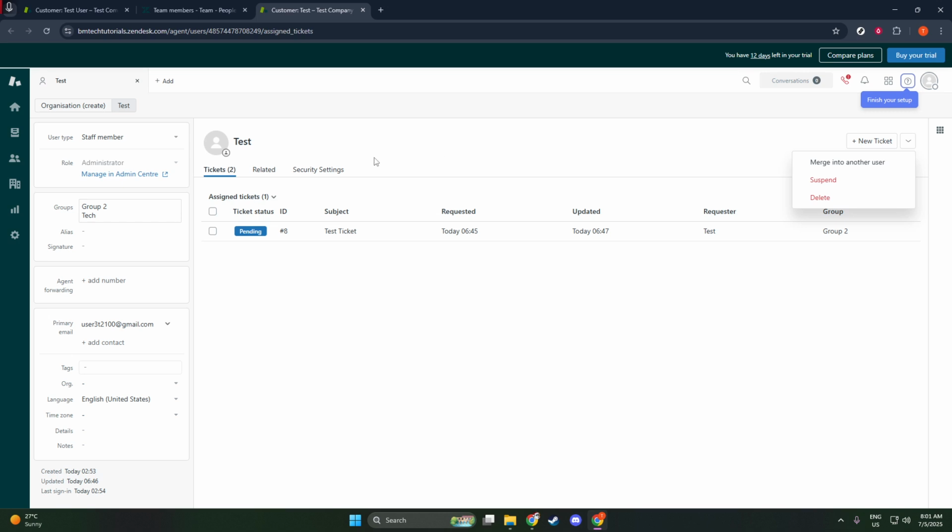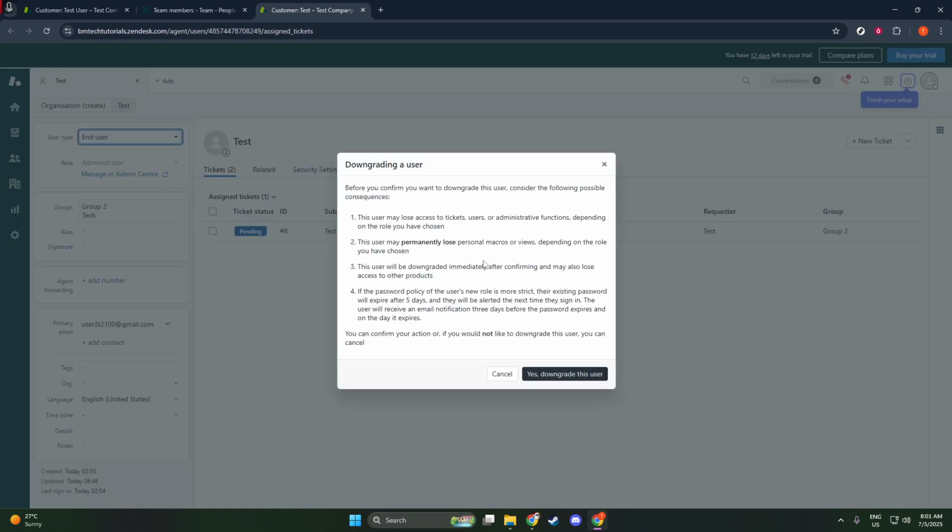Change this designation by selecting End User from the available options. Once you've made this change, be sure to click Save. This confirms the adjustment, effectively downgrading their role and removing their access to agent or admin functionalities. It's a straightforward process, but one that requires attention to detail to ensure the right choices are made.